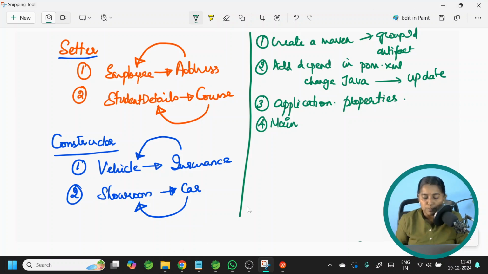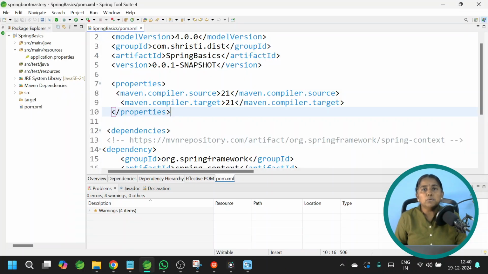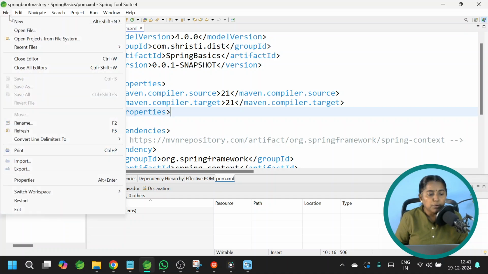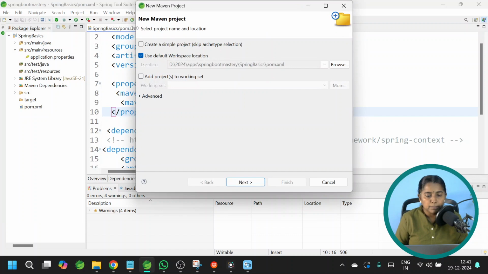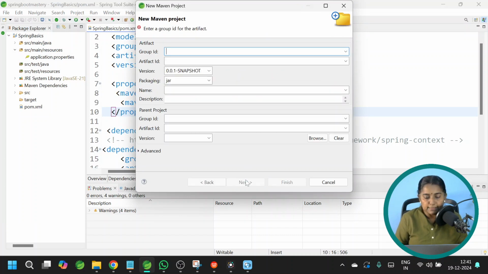Now let me go back to Spring Tool Suite. Now let us create a Maven project. File, New, Maven project. Select Create a Simple Project. Click Next. Here I want to provide few pointers for group ID and artifact ID.